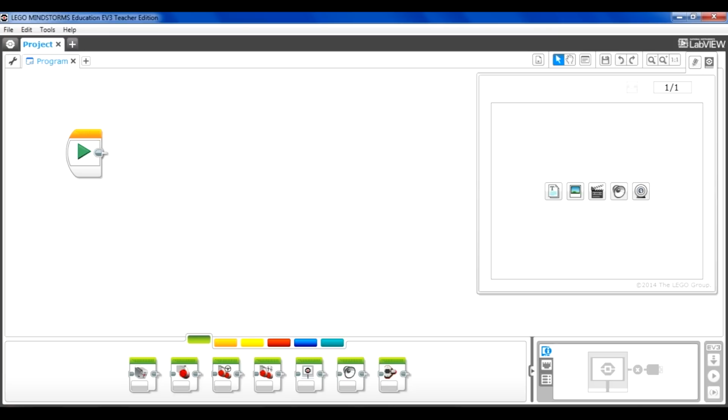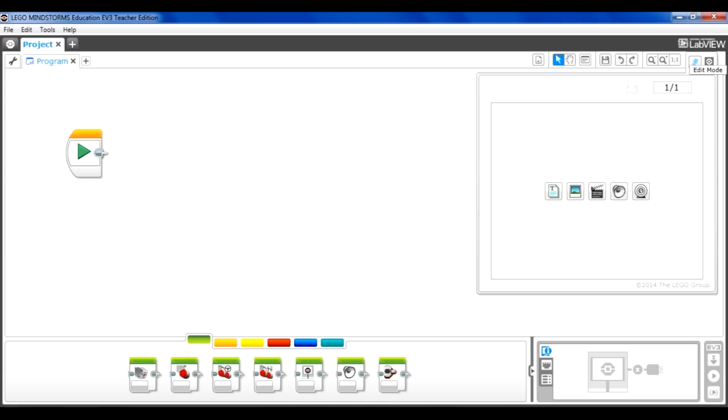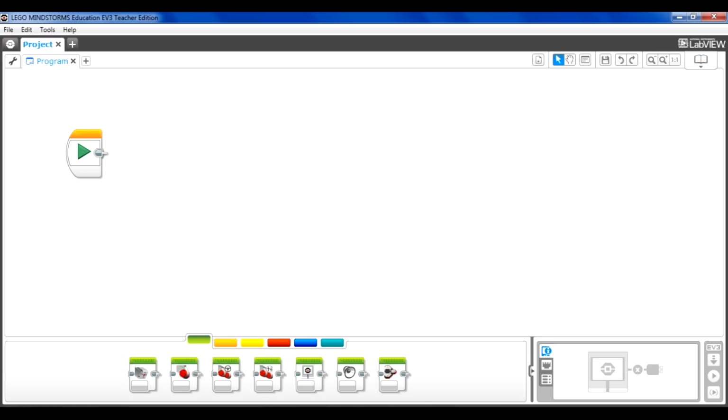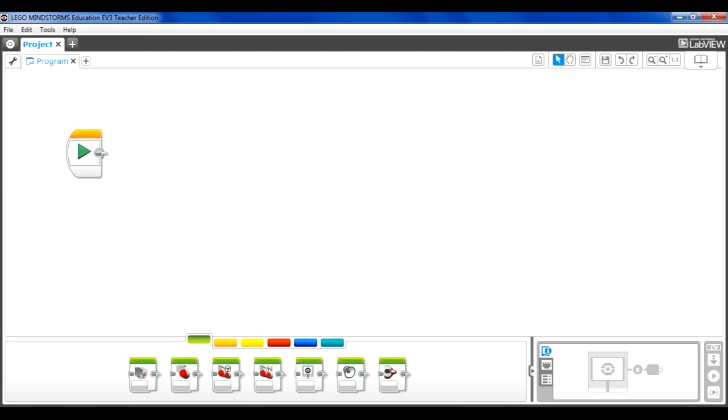When you open it, this box pops up. You can just close it by hitting that, and you can open it again by hitting that. It also brings up this program. It's a blank program except for the start block, which starts the program. You can rename the project by File, Save Project As, and you can rename the program by double-clicking on it.